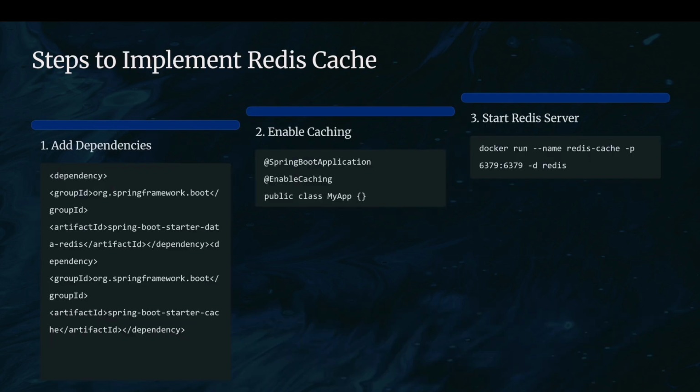Next, we'll see the steps to implement Redis cache. The first step when you go for implementation of the cache is you need to add the dependencies in your project. Here you can see that we have the Starter Data Redis dependency and we have Spring Boot Starter Cache. These two dependencies you need to add, and then at the application level you need to add the @EnableCaching annotation, and you also have to download Redis and run the Redis server on your local machine.